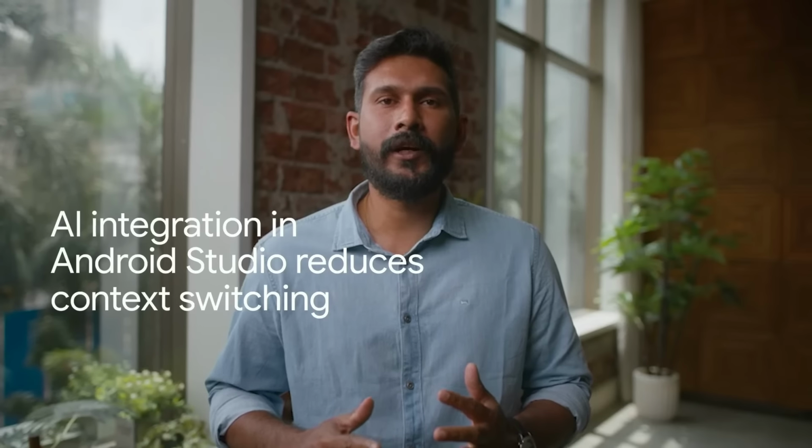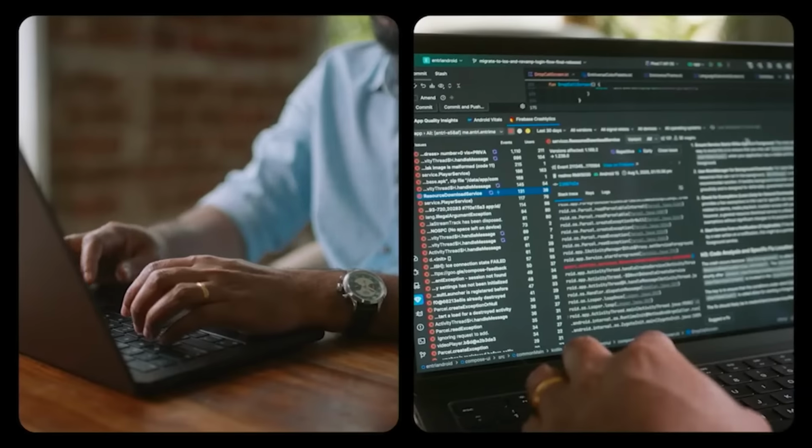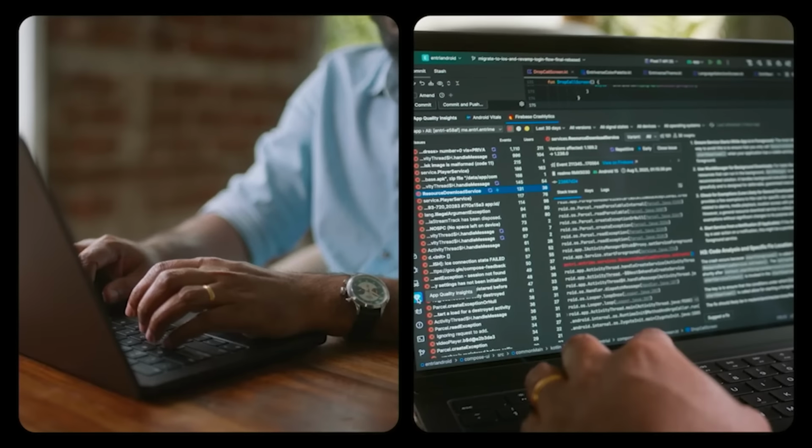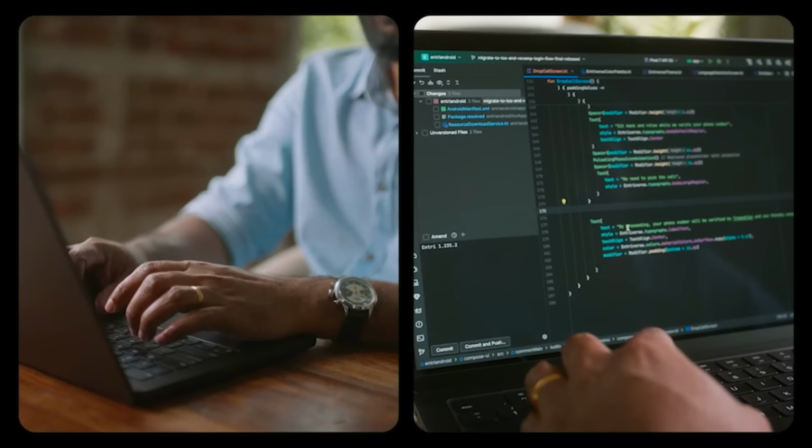Having AI deeply integrated into Android Studio significantly reduced our time switching between the IDE and external documentation. Chatting with Gemini helped me to learn new approaches and best practices that I hadn't tried before, like Jetpack Compose and modern architectural patterns.